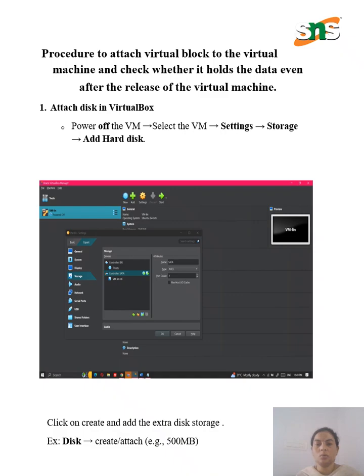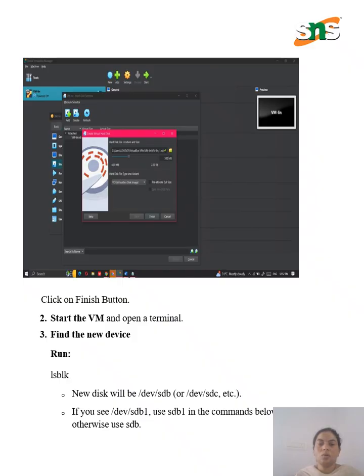As we discussed the hardware configurations in the previous video, here we follow the same process to create a disk space. Here I have created a space of 500 MB. This can be increased or decreased based on the requirement of your application. Once the configuration is set, we click on the finish button. Then we start the VM and open the terminal. Once we find the new device, we have to run the procedure.